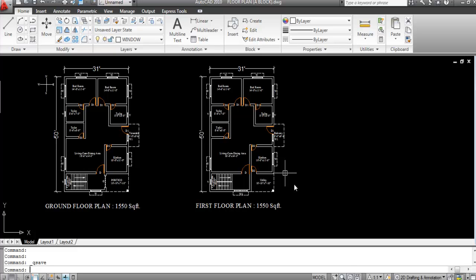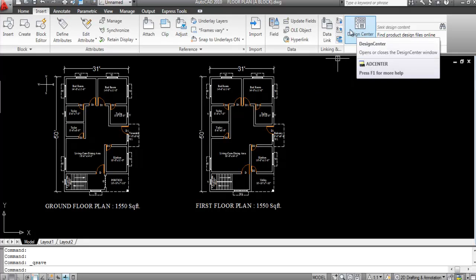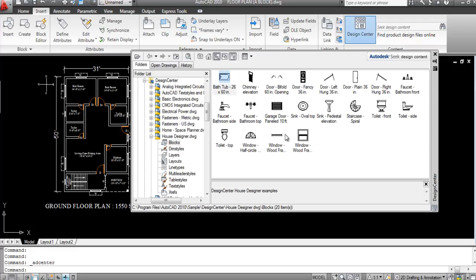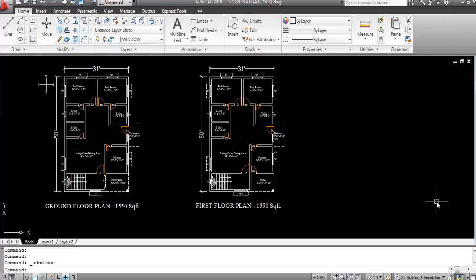You can also open design center by click on insert tab. Here this is the insert tab. So click on insert tab and here on this side you can see design center icon. This is the design center icon. Now you can just click on this icon to open design center. Okay, so this is open, but I always prefer to press Ctrl 2 to get the design center dialog box.